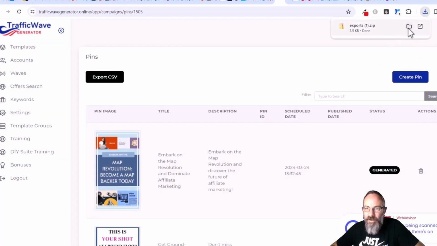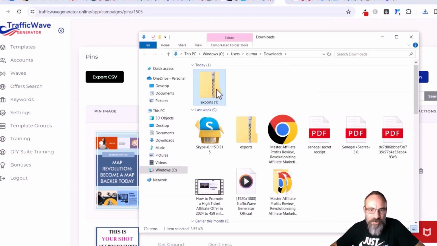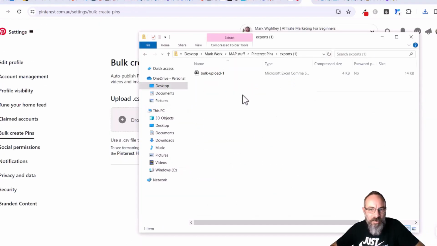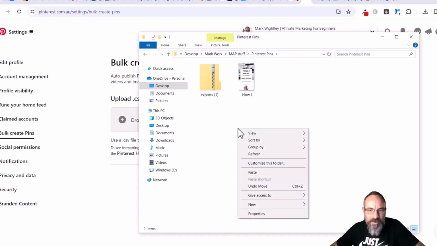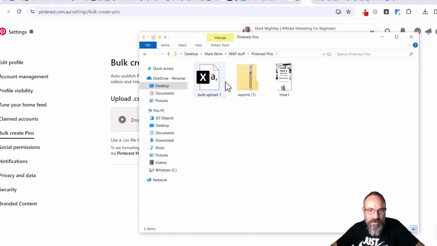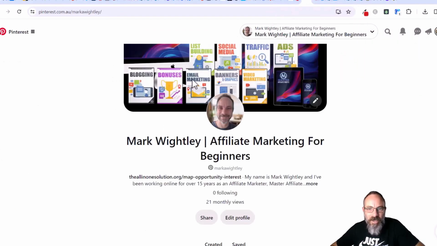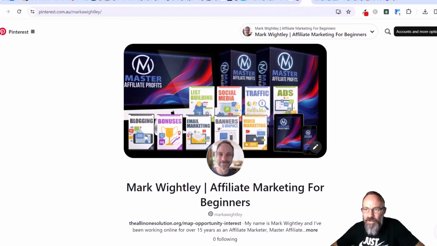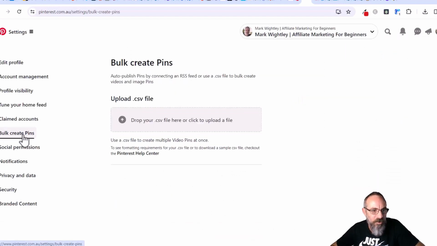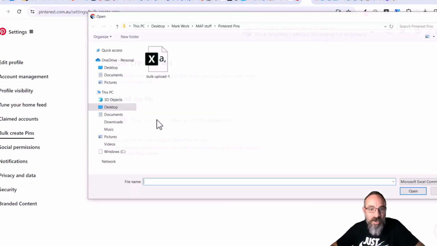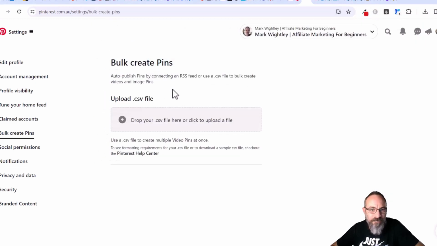That is exporting it. Now I'm going to find that and put it somewhere. Now that I've got the export, I'm going to double click on it. Here is my bulk upload. I'm going to cut that and put it back somewhere where I can find it. So there's my bulk upload. I'll minimize that. Now I've come over to my Pinterest account, and I'm going to click on the little drop down arrow at the top, go to settings, go to bulk create pins, click on here, find that file, there it is, and upload that.